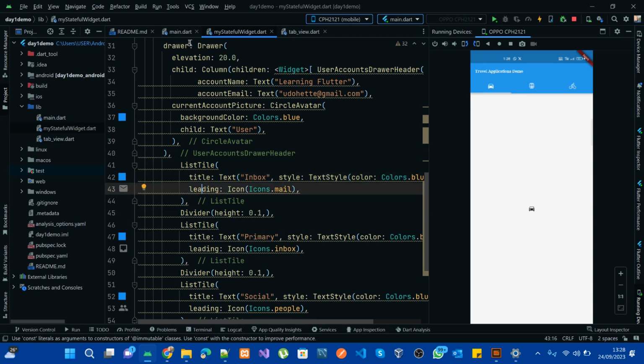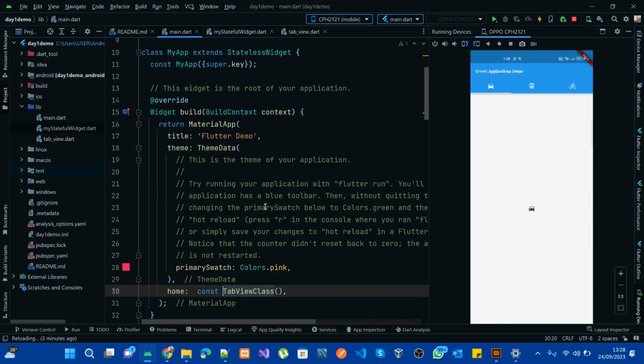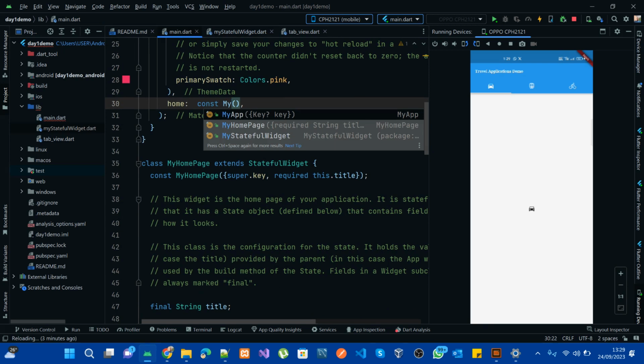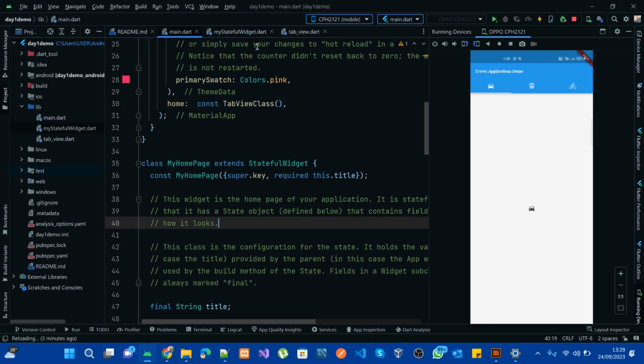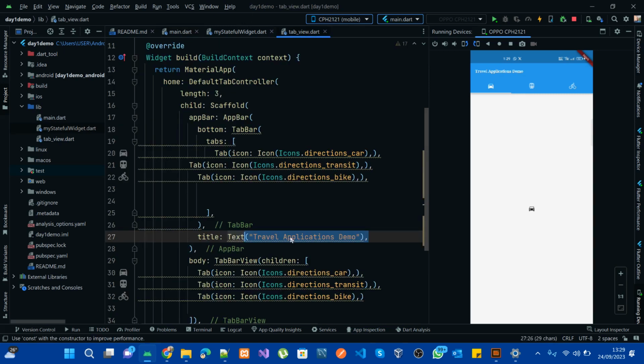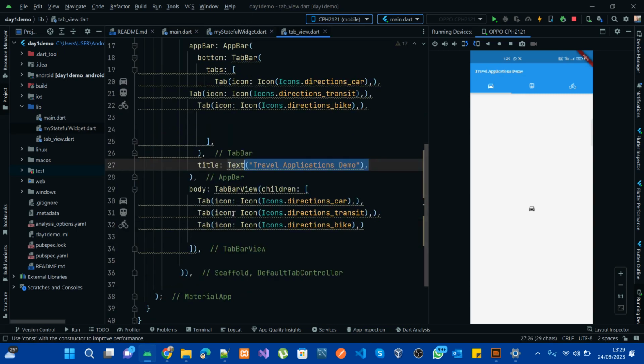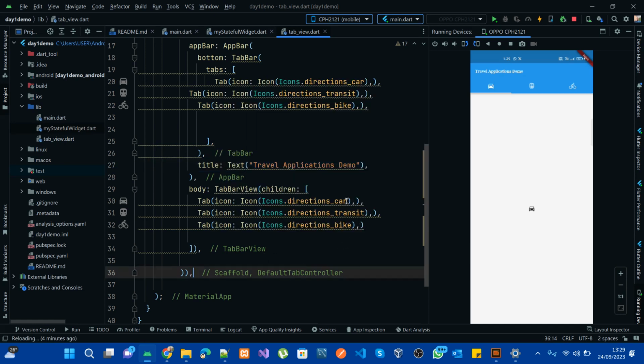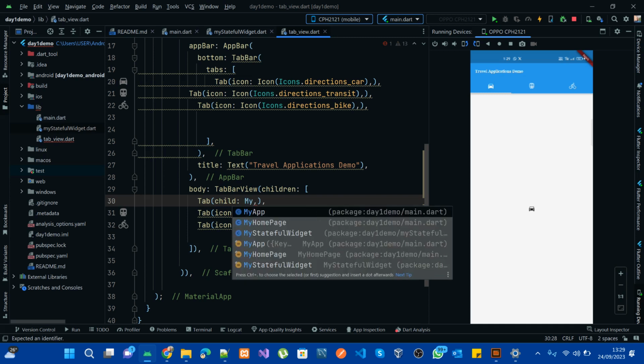If I go back to this application and use my stateful, let's do one thing. Let's come back to our tab here. So here, instead of an icon, let's bring in a child. Instead of an icon, let's bring in a child here. Let's say child, and make it my stateful widgets.